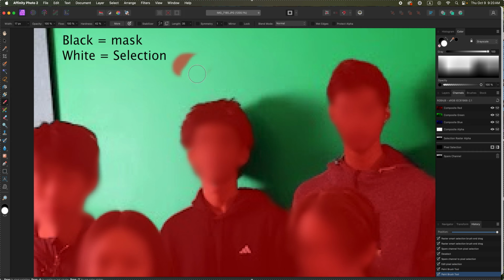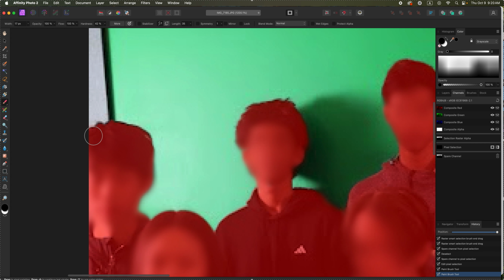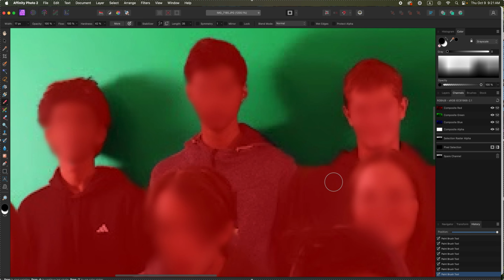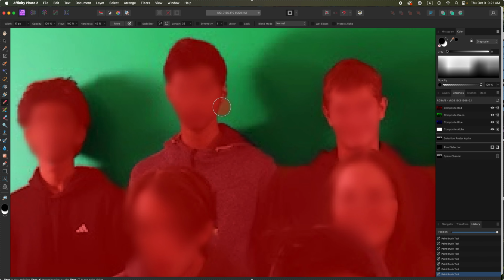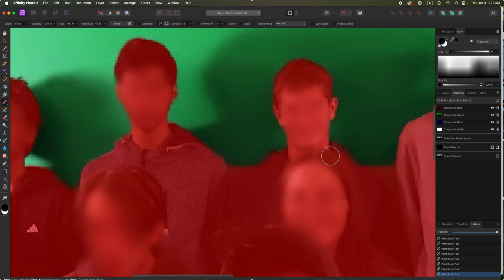When I'm working with white, I'm removing from the mask and I'm adding to the selection. So it's just a matter of going back and forth and coming in and correcting any areas that seem off. Maybe there's something that seems a little jagged, or maybe there's just a small area that got missed from the original selection. So it's just a matter of going around, refining any edges that seem a little bit off.